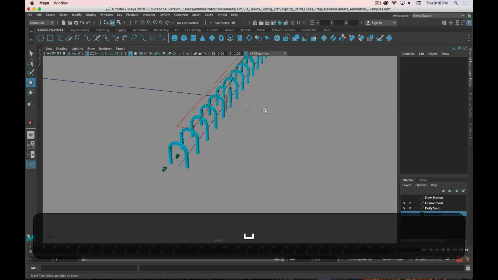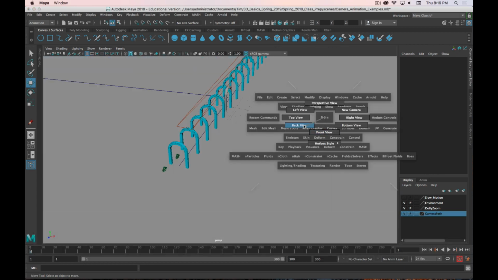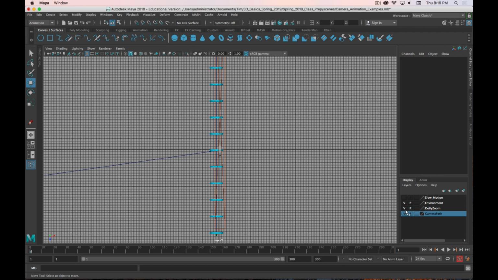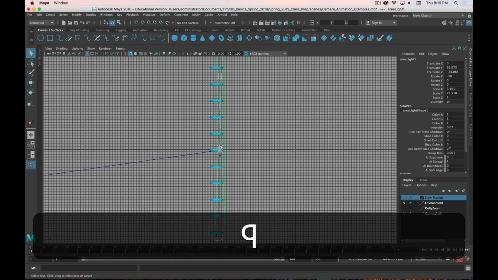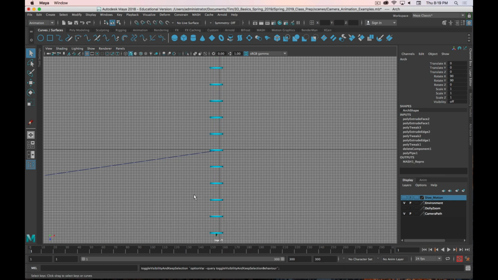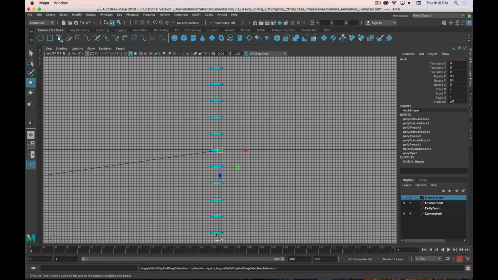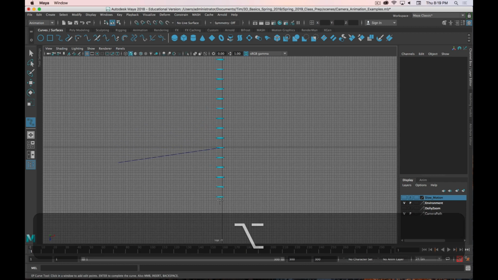Okay, so I'm going to go to a top-down view, and let me hide the things I don't need. Oops. I can hide that. I can hide that. Okay. So I got my EP curve tool right here, and I'm going to add a point here at the beginning.